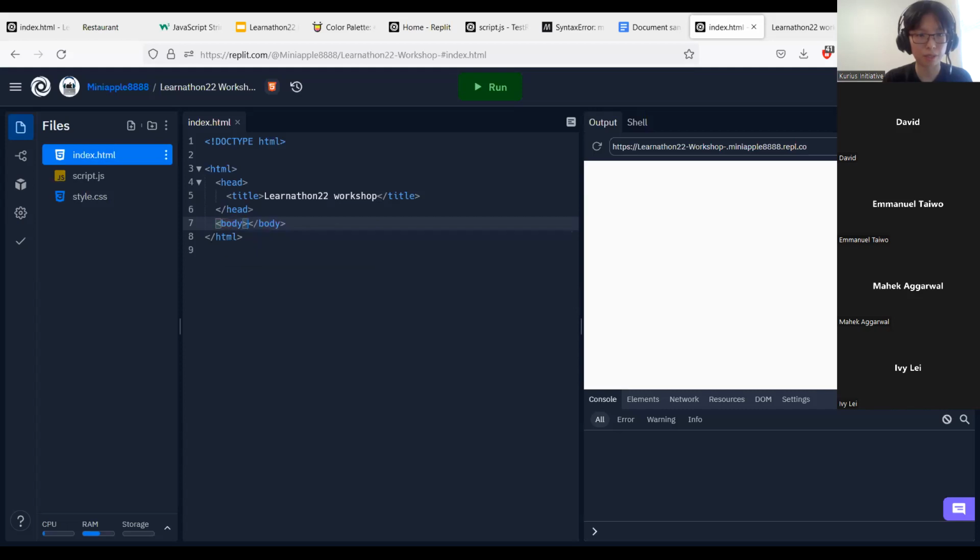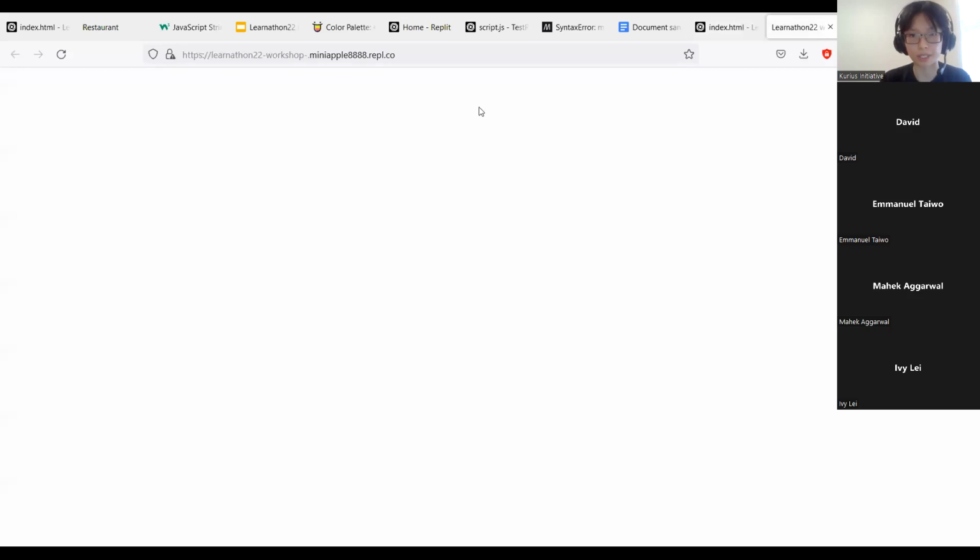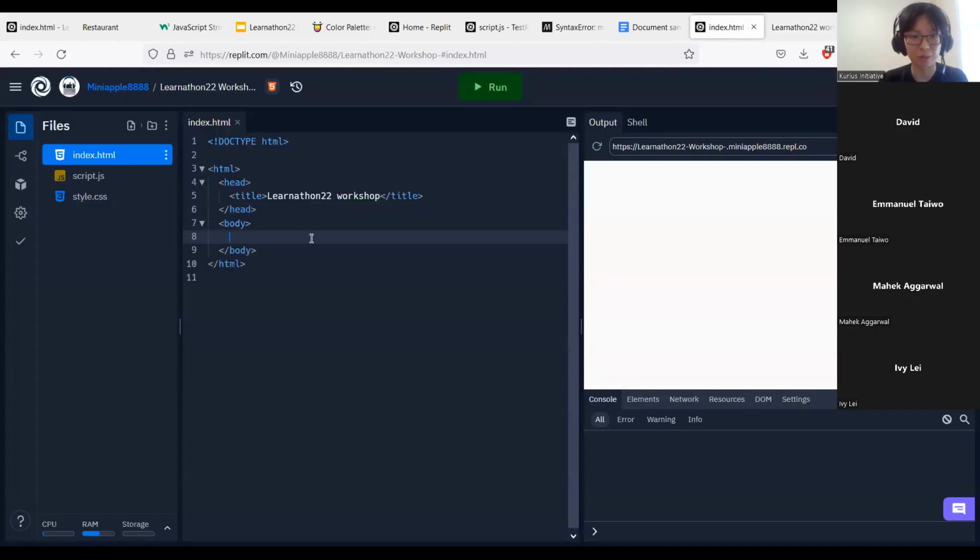Okay, now we have the body tag. Body tag defines the stuff that is actually inside of our website. So this whole gigantic white space, this is body. Okay, so in body, what do we want?